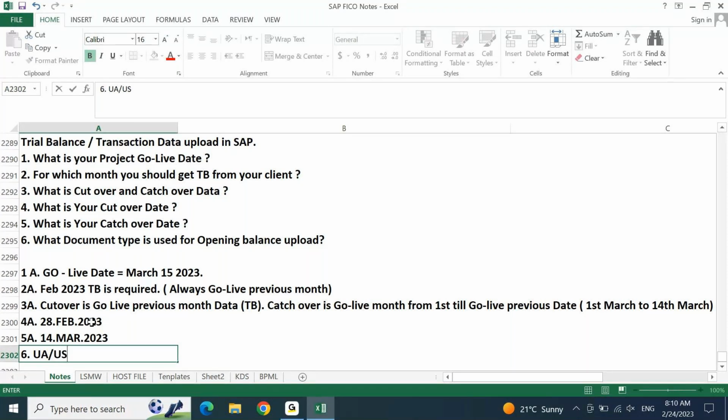In some projects, we create different document types based on the account type. In some projects, we use a single document type for all the account types. It depends. There is no hard rule that you have to go only with this approach. It is up to you and your project manager, or it depends on how the project team is planning this. Clear? You may also call it UD. UD represents customer-related transactions, or UK represents vendor-related transactions.